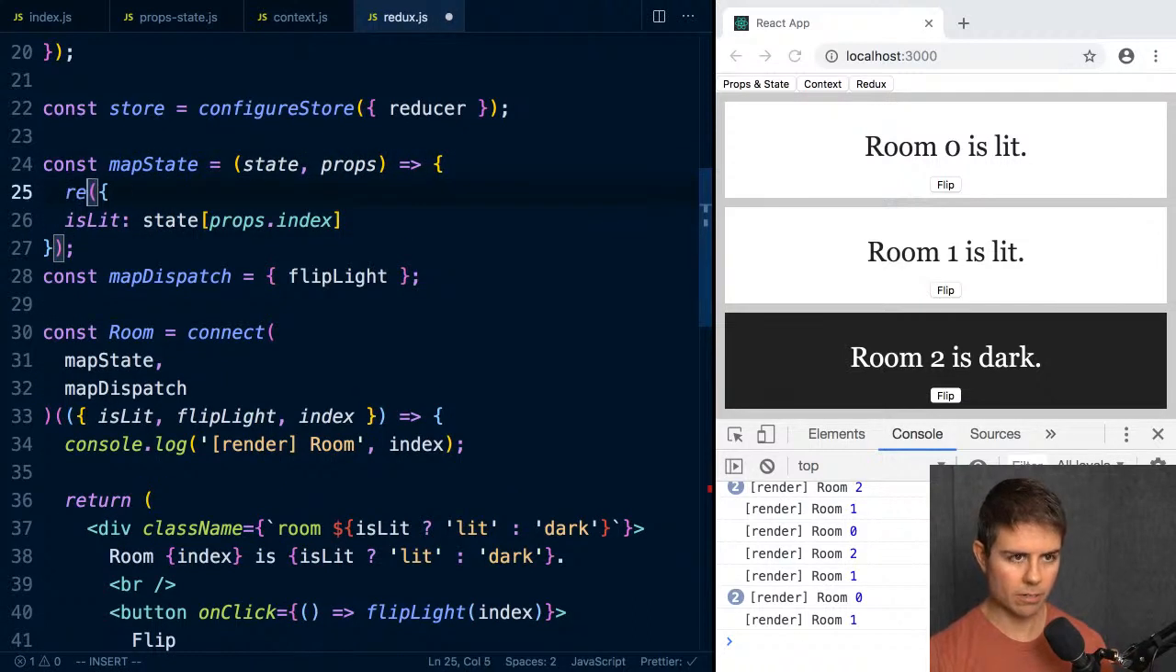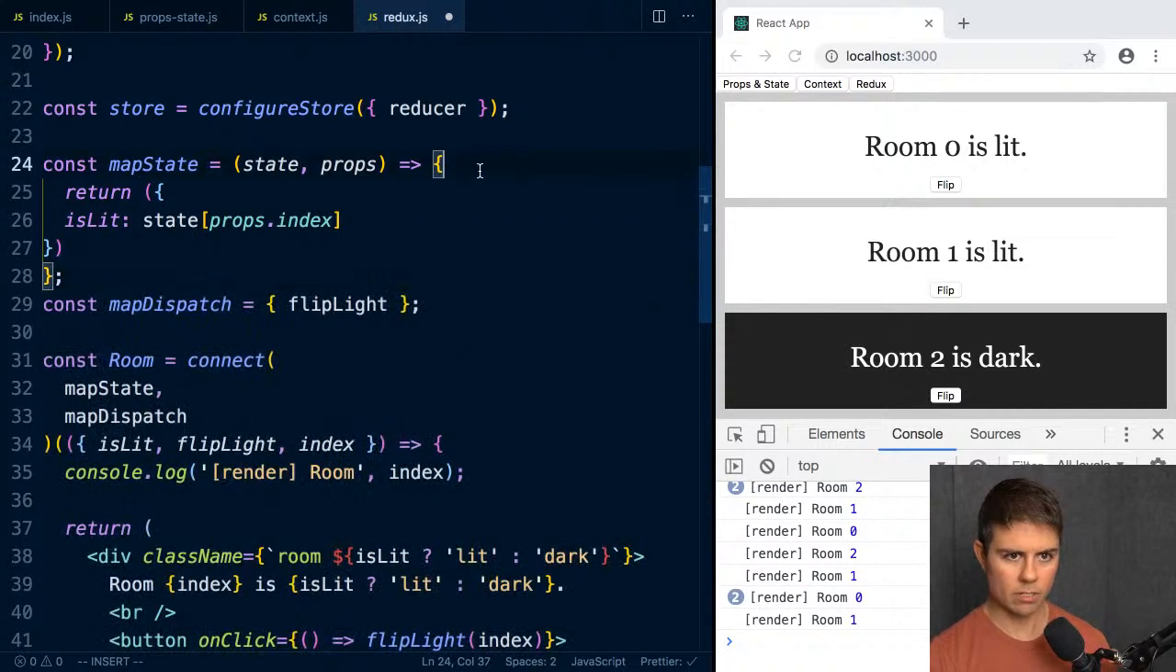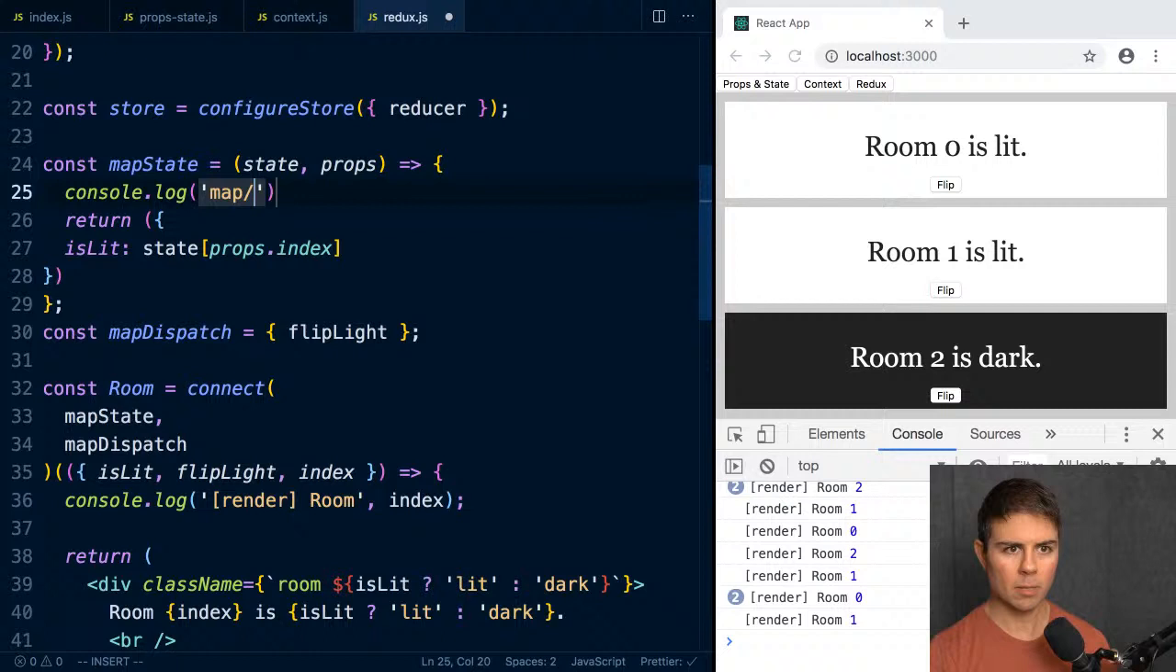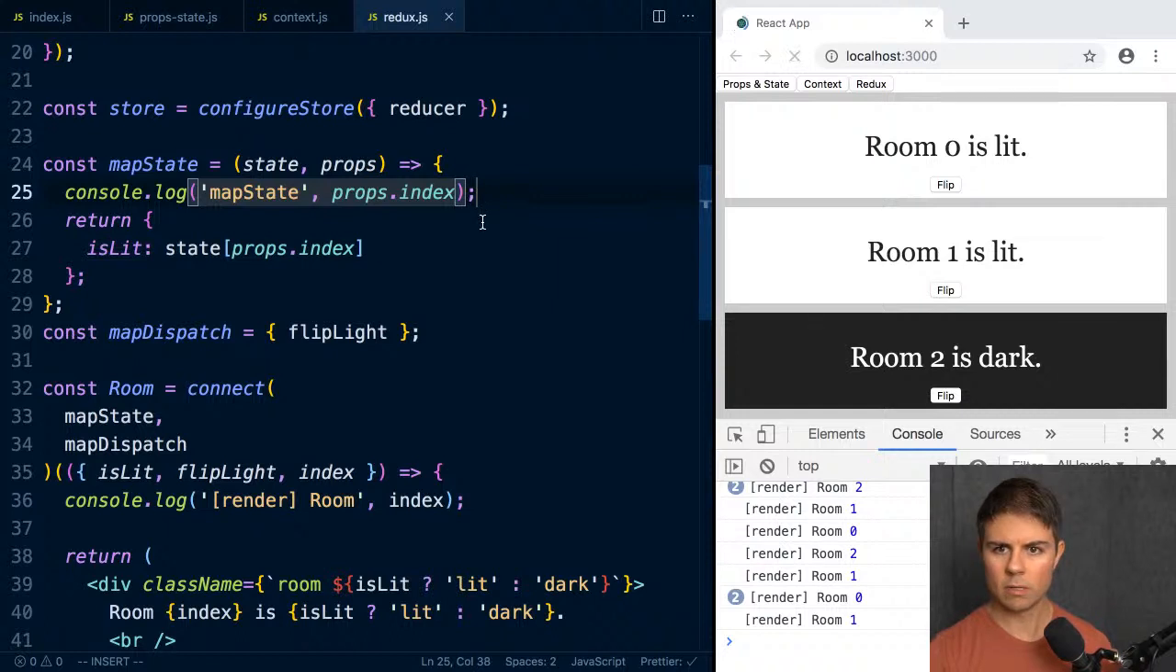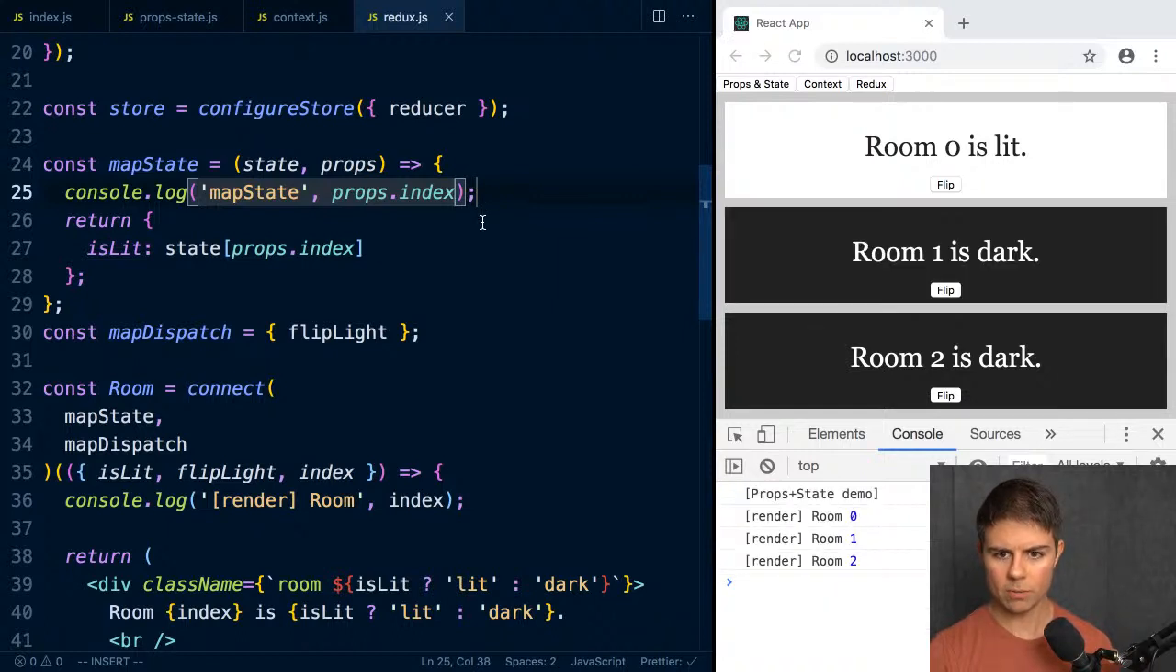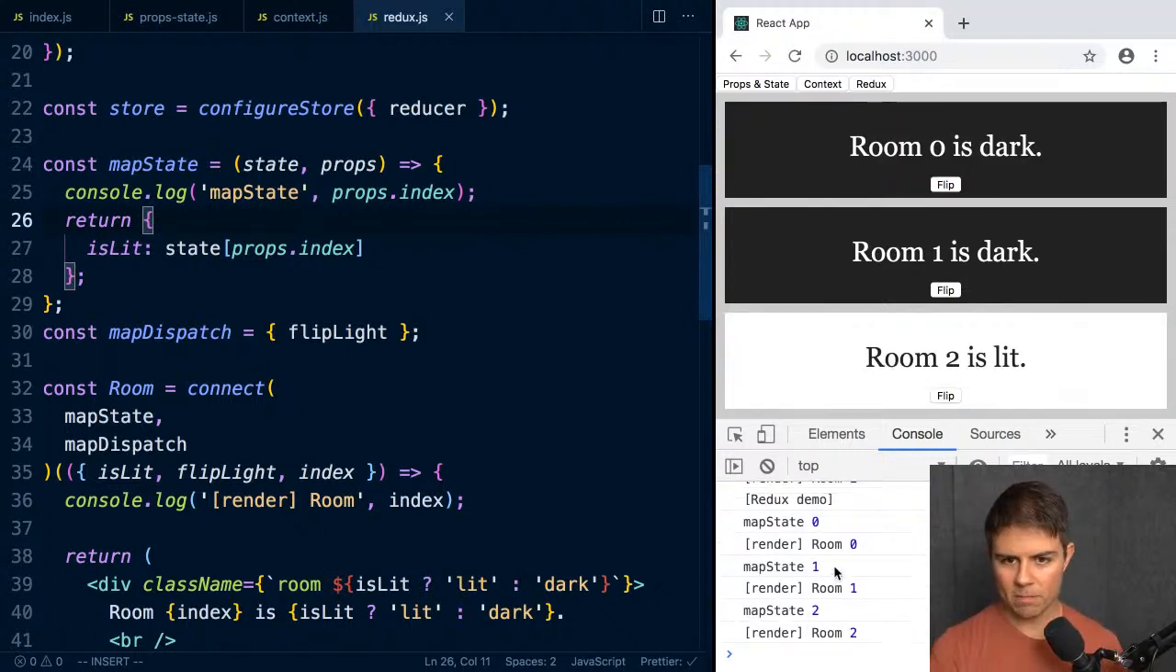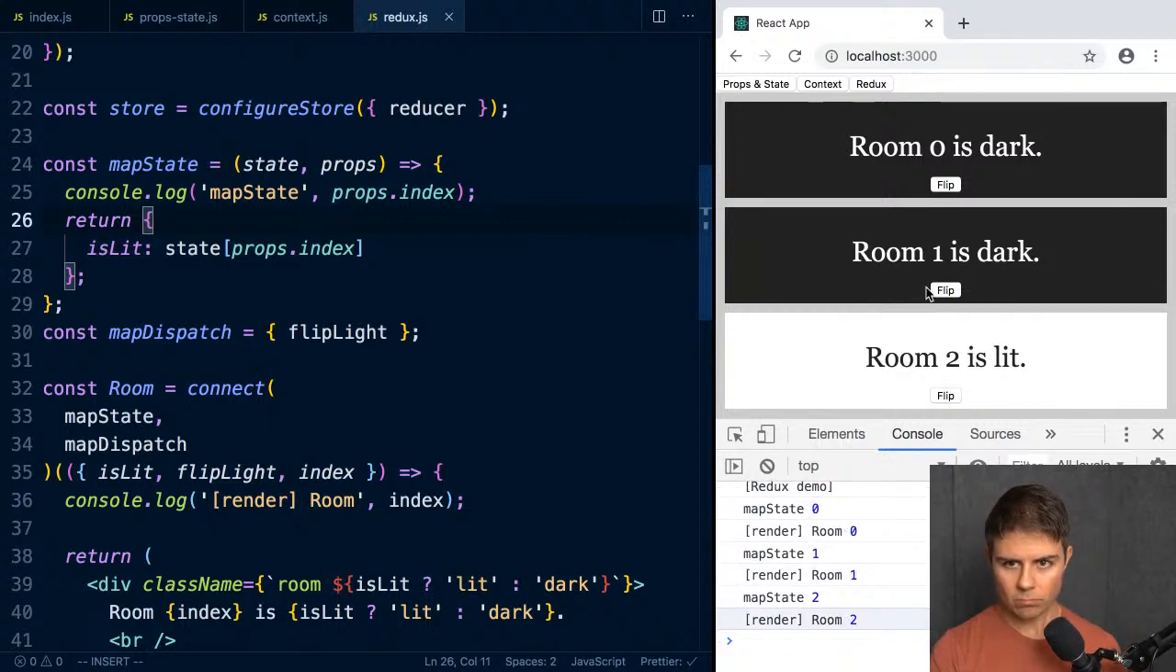could throw a return in here and try putting in a console log just to see mapState, and I'll write out props.index. That's that number. Let's see what this does. I think we'll see. I figured we would see. Oh, click on Redux. There we go. So it's printing out mapState 0, and then it renders it. mapState 1 renders it, and so on.